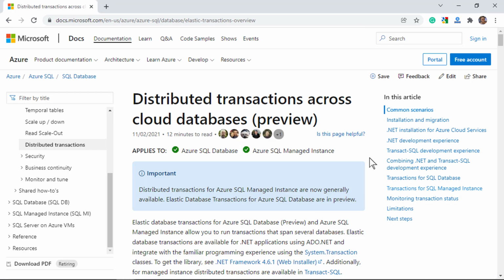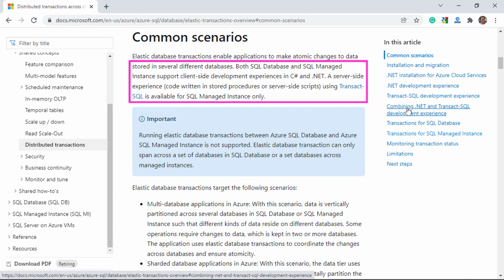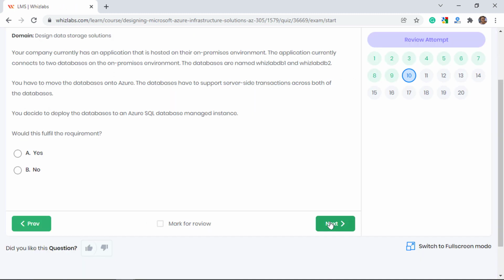If you need to run transactions across both the databases, choose an Azure service which can handle distributed transactions, or in other words, elastic database transactions. Both Azure SQL database and managed instance support distributed transactions. They both support client-side development in C# and .NET, but only the managed instance supports the server-side development in stored procedures. So deploying the databases to a managed instance would fulfill the requirement.